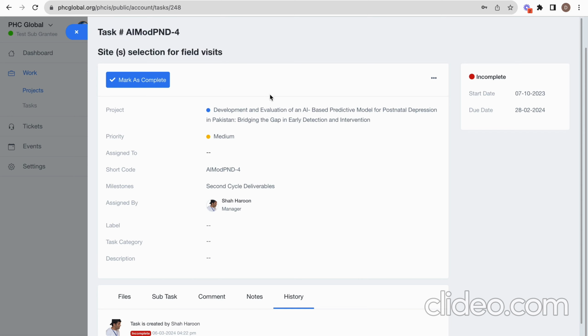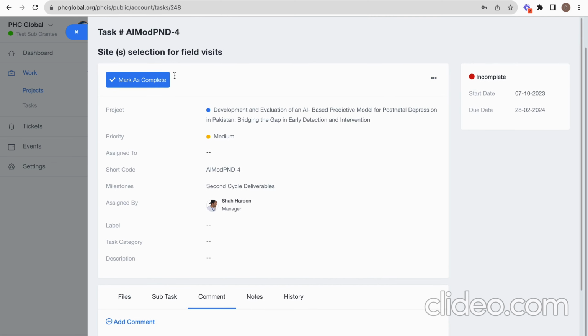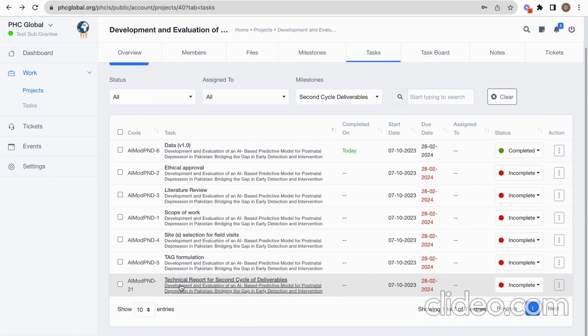If the task is completed by the grantee, simply click on the mark as complete button. This will notify the AI-Sarosh team that the particular task from the particular grantee is completed. They will review the task. If they are satisfied, they will approve the task completion. If they are not satisfied, they will provide comments, resume the task, and mark it as pending or in progress.